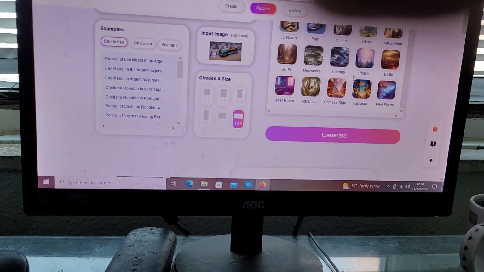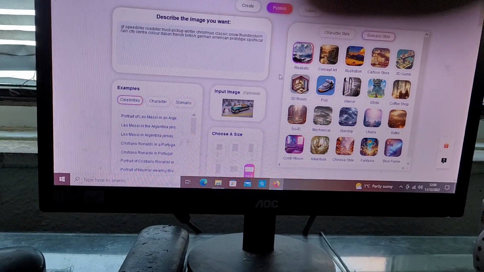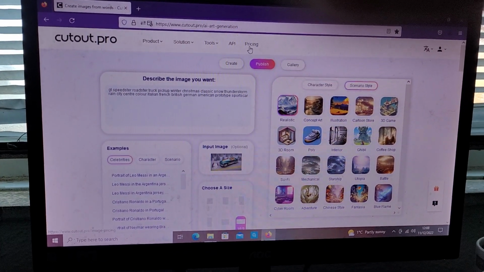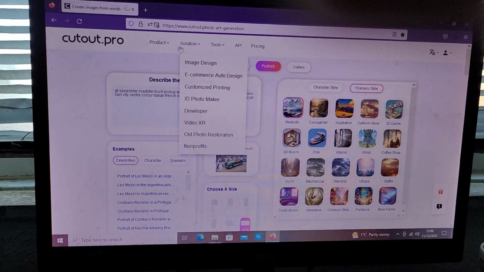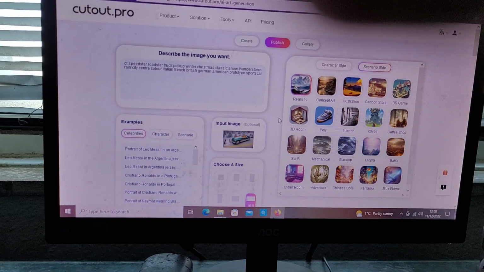Over here there's loads and loads of different things you can do, all free. And if you want to get technical, use the device properly, there's pricing, loads of other tools you can use, as you can see. But I've just gone into the basics because it's free and I'm happy with that.